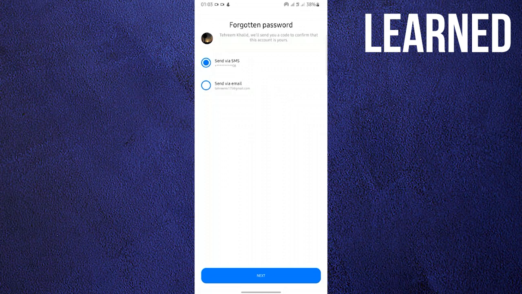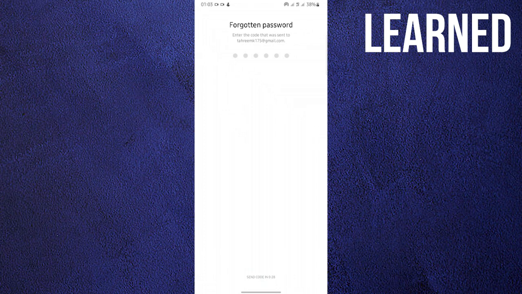In this example, I'm going to be sending it via email. I'm going to tap on the send via email option and then click on next. Now go over to your email and then wait for the code to arrive. It's most probably in your inbox. Alright, I'm just going to get the code here on my end. Alright, the email's already arrived.